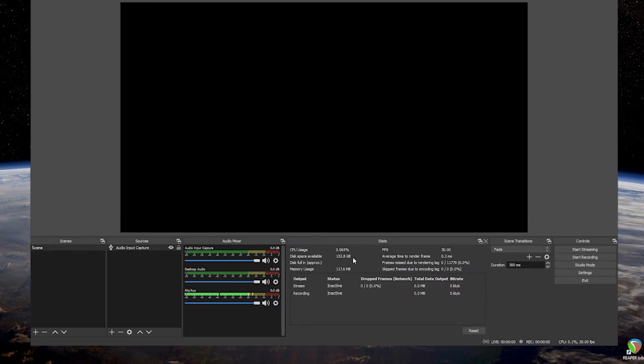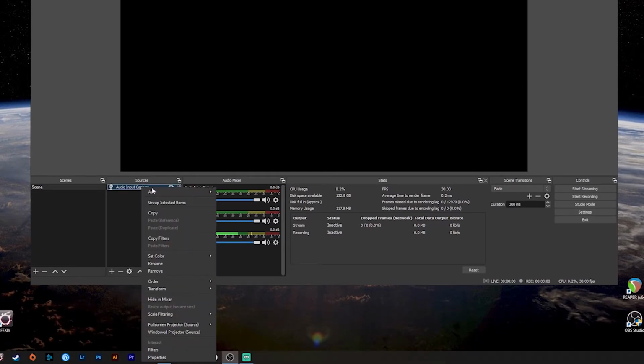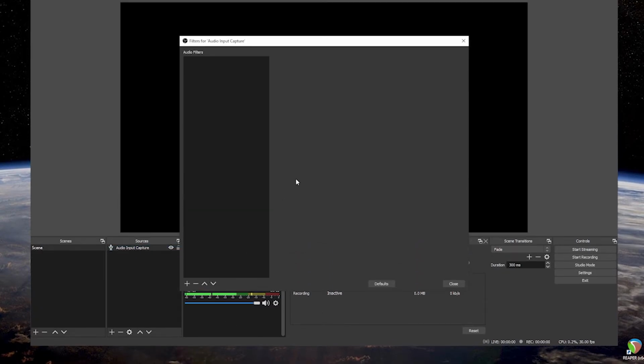Now, of course, I had stated that there are multiple ways that you can add filters. But of course, adding filters is not exclusive to the audio mixer. You could also add filters to specific sources that you have added to your scenes. And if one of them happens to be an audio source, you just right-click that source, scroll down, and choose filters. Brings you to the same menu.